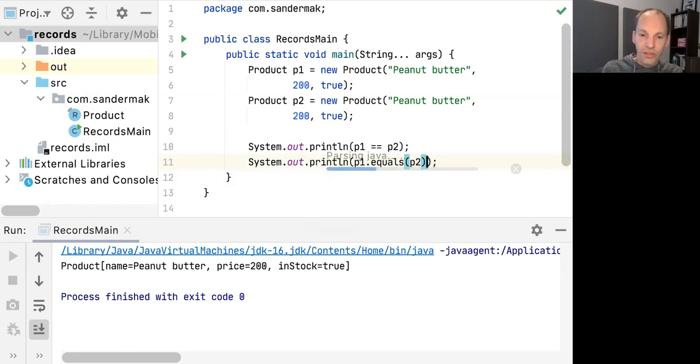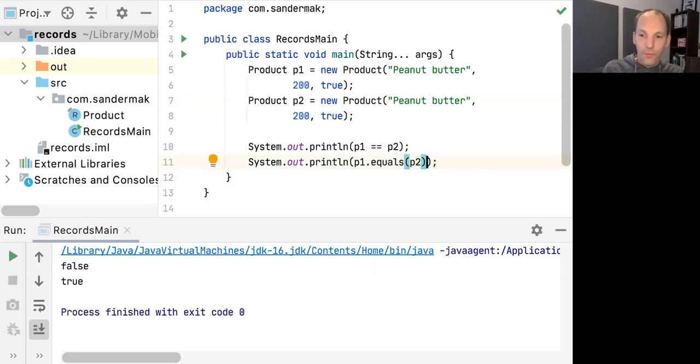Now, if I run this again, then you will see that the first comparison is false because these are two distinct objects in memory. I instantiated two different objects, and that is still something that is not equal to each other here in terms of references. But if I really ask whether this product is equal to the second product, then I get true because every data point, every component is actually equal, which means that it's the same product. And this will always be true because these records are immutable.